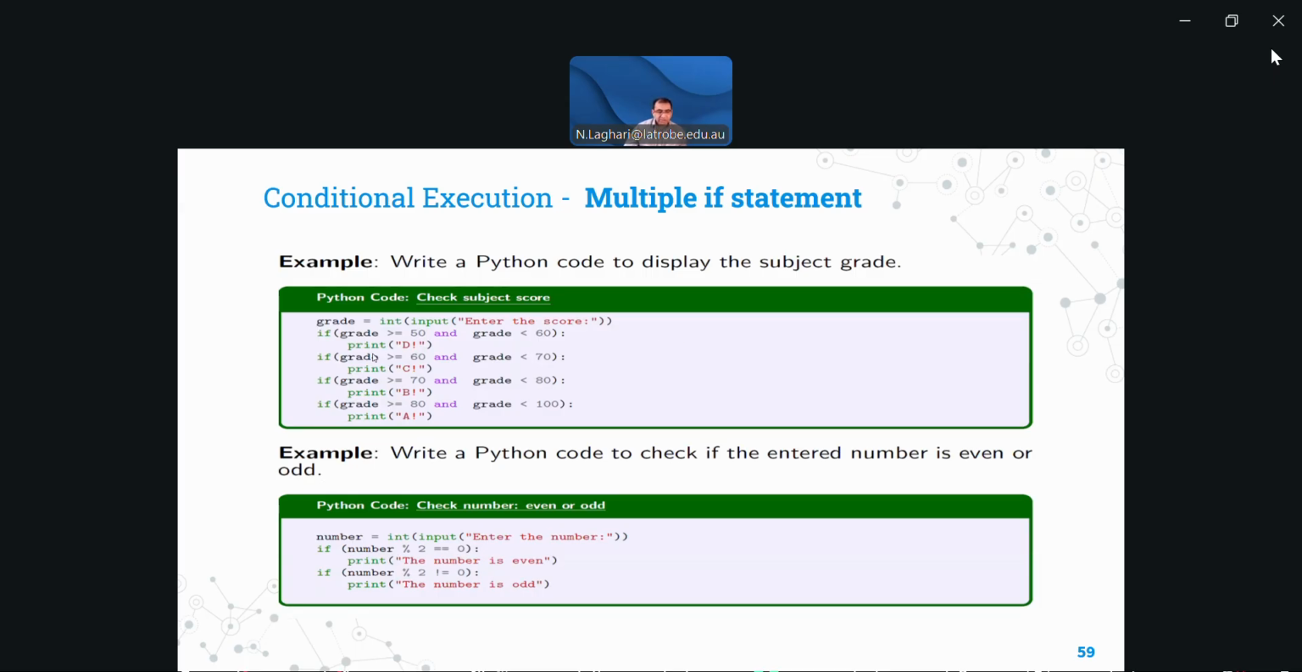Okay, multiple if statements, a few more examples. Here we want to add a designated grade based on the marks. If grade is greater than 50 and grade is less than 60, print D. Same is the case for C, where grade is between 60 and 70. B is when marks are between 70 and 80, including 70, because you see, one side is including 70 equal, the other side is less than 80.